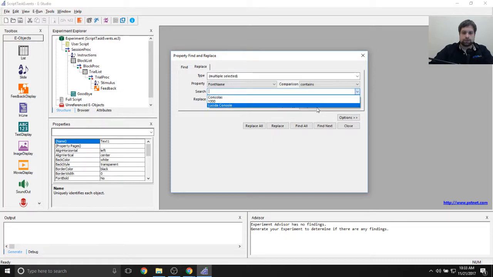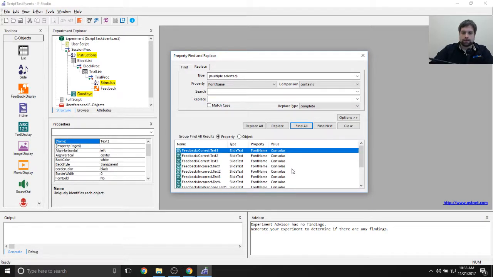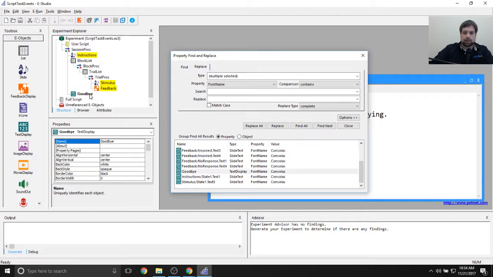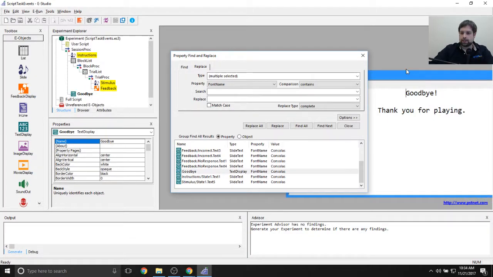What am I searching for here? I'm searching for Consolas, and I'm replacing with Times New Roman. I'm going to go ahead and say Find All. If you look here, if I click Find All, these are all of the objects in my experiment that contain the font Consolas right here. Then if I double click on it, you'll see that there, in fact, is Consolas.